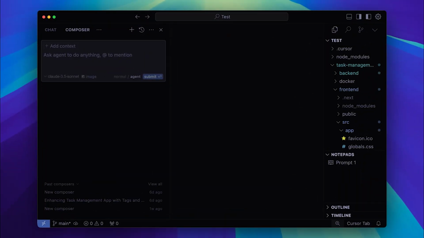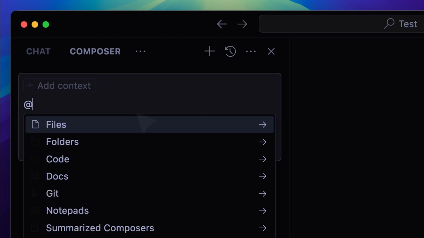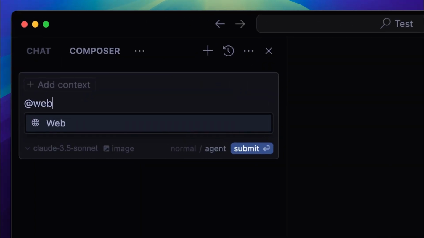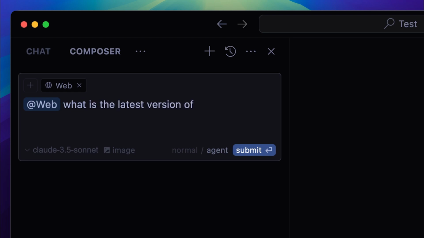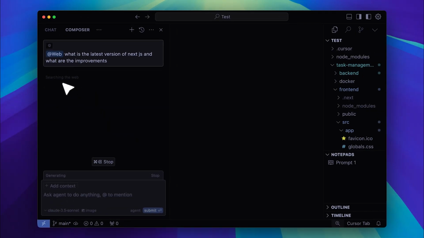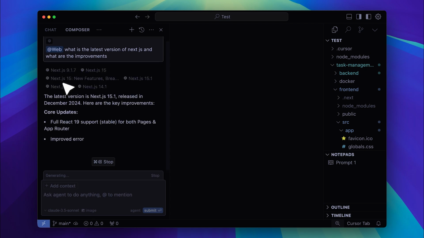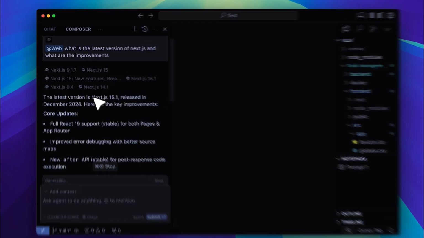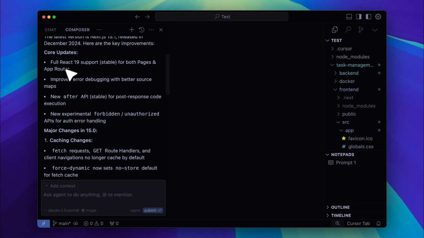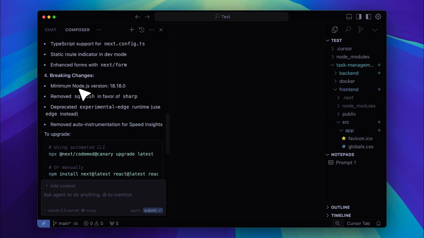So, another really cool hidden feature, you can actually search the web directly within Cursor. For example, if you type @web, you can search the web right from here. Let's try, what is the latest version of Next.js, and what are the improvements? You can see that it's searching the web, and it directly gives us the latest version of Next.js, along with the websites it searched. These results are mostly from the official documentation, and also include the core updates that were made in this new Next.js version.